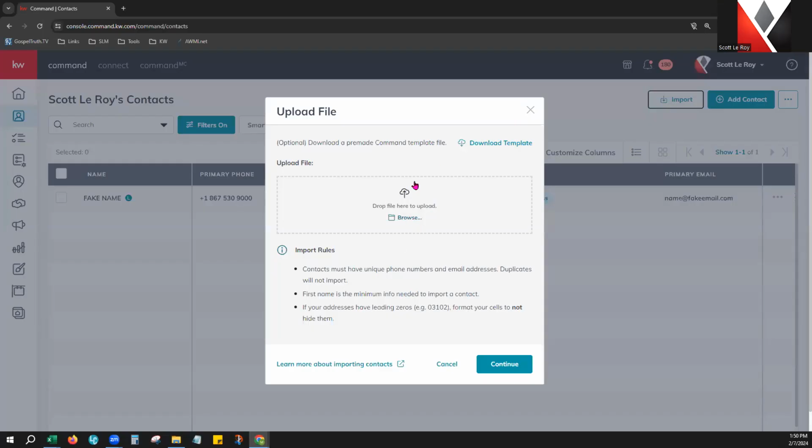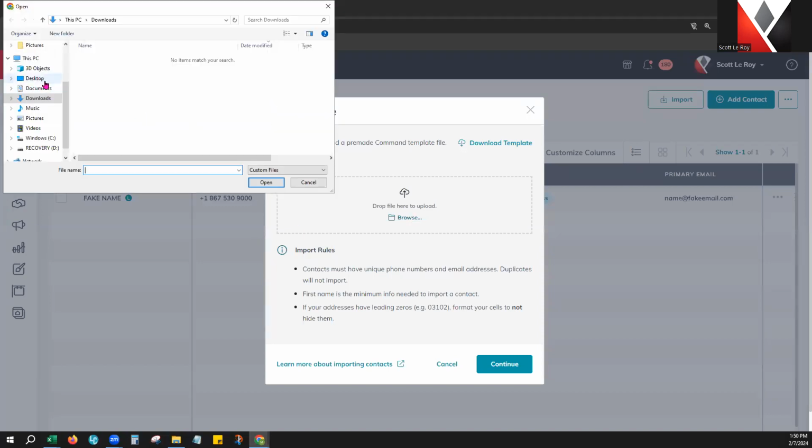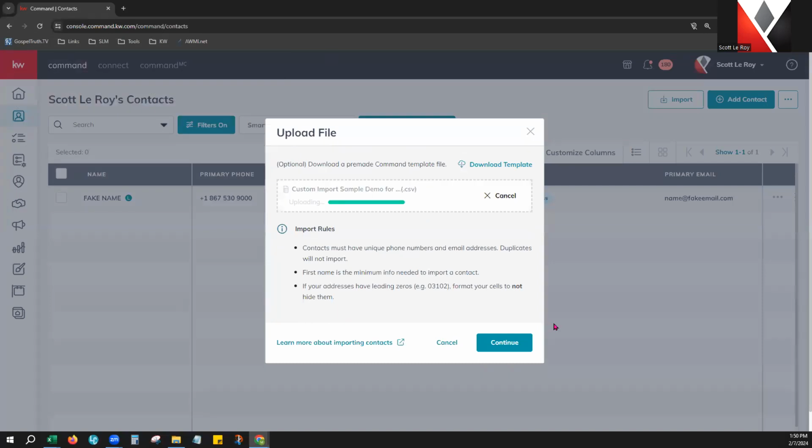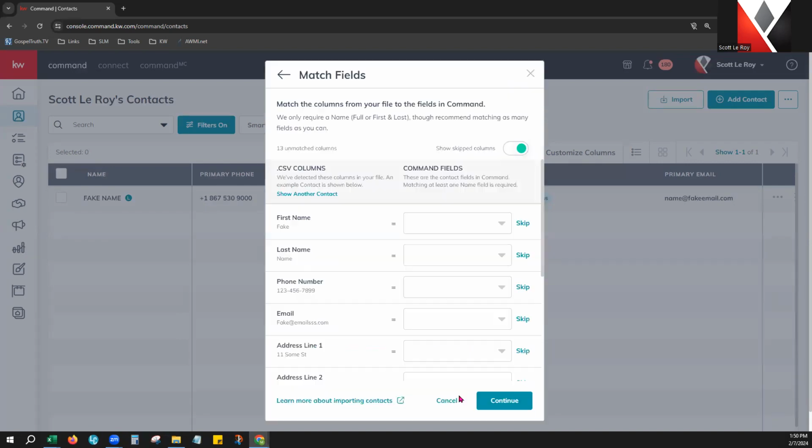So we'll go ahead, you can download your file here. Notice there's links to how to import your contacts if you need to with important rules. But we can hit browse, grab our custom import. You can replace the file if you need to. It lets me know it's uploaded. If you've already imported a file or tried to import a file with the same name, you may get an error. Just know it needs to have a unique name every time. And we'll hit continue. This is the mapping process.